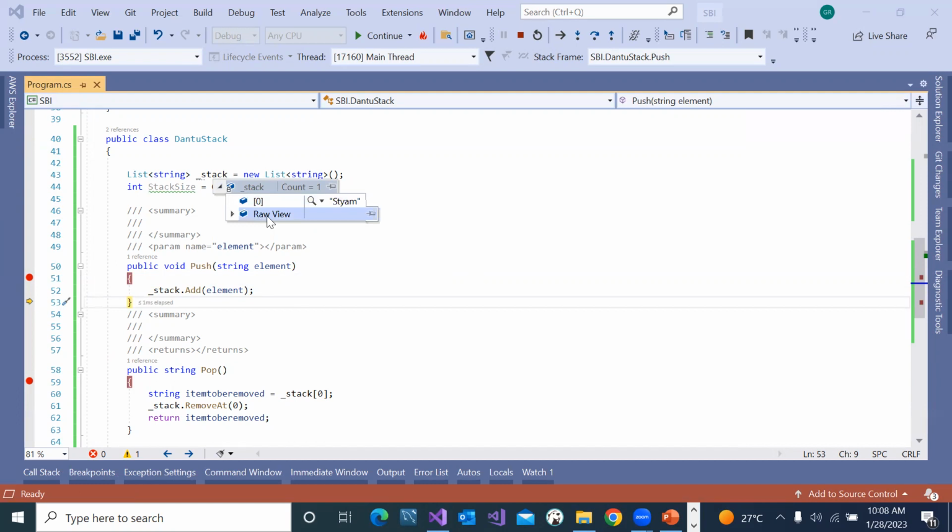This last item, the last one, is at the 0th position. Right? According to stack, what is the principle of stack? Whatever is inserted first should go last. Whatever is inserted last should go first. Right? Let's add 2 more items. Then we will see.